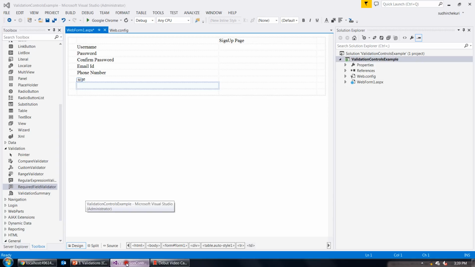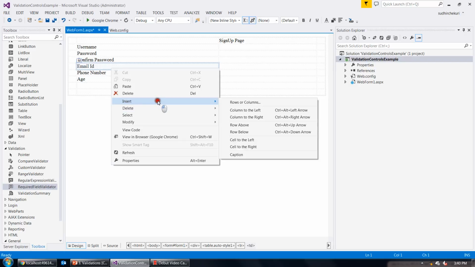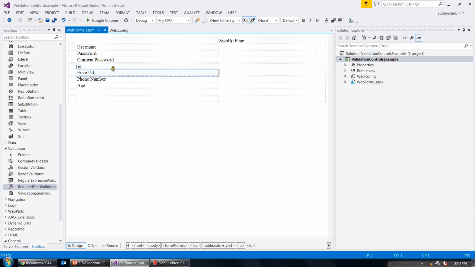So username, password, confirm password. I need age here, so I'm going to insert one more row above this time. I'm going to add age here, email ID, phone number, followed by course, gender, and these are the fields I'm going to use.